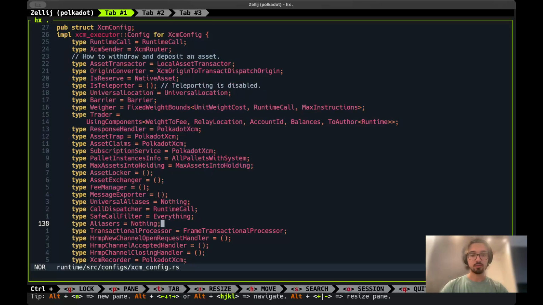So that's one of the advantages of using a template. Maybe we talked about the asset transactor, that's very important. So maybe the three most important ones that we care about for this session are the asset transactor, is reserve, and is teleporter. Don't worry, most of this you don't need to care about too much or change too much. We have safe and good defaults with this template.